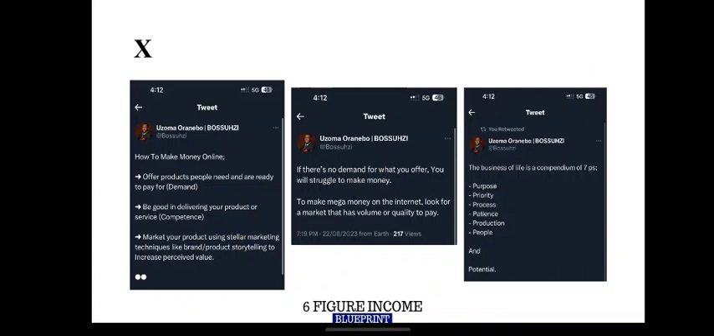Now this is even my Twitter content creation journey. This is when I started creating content on Twitter. You can see the impressions. You see, content creation is just all about you putting yourself out there.